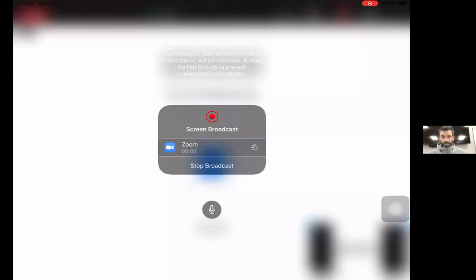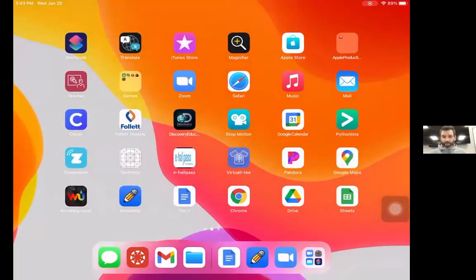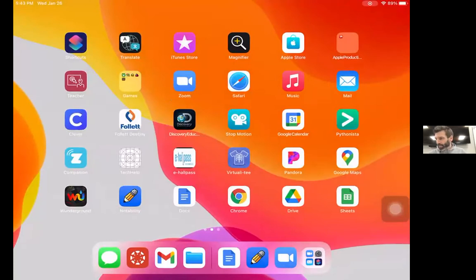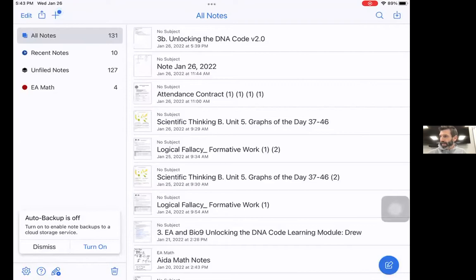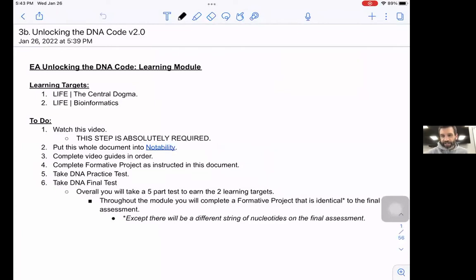So I'm going to pull up the packet over here on my iPad. I'm going to share my screen really quickly here, start that broadcast. I need to get my tool here. All right. So here we are. I have this already downloaded in Notability, and you should do that with your packet as well. I'm going to find it right here, and it's called Unlocking the DNA Code. This is version 2.0. Really, nothing has changed since the first version, other than I'm trying to make it a little easier to follow.